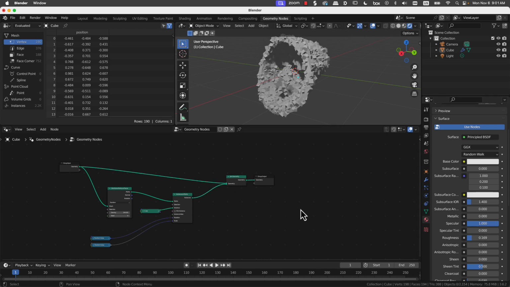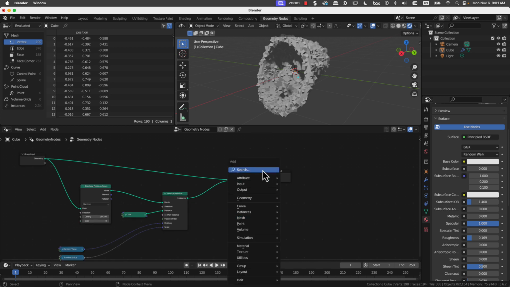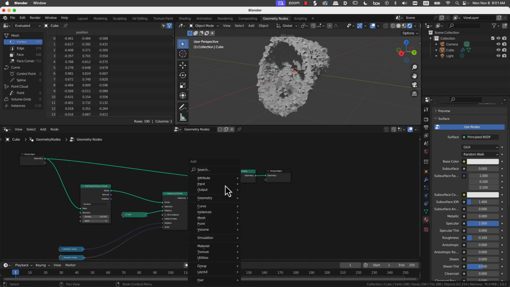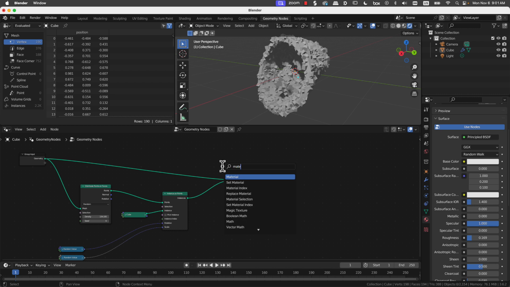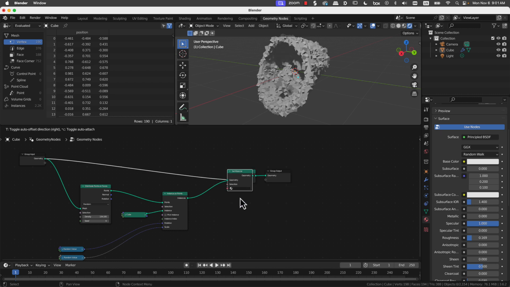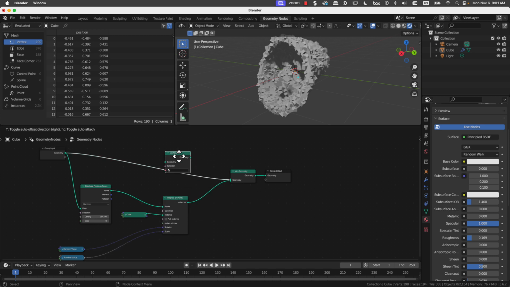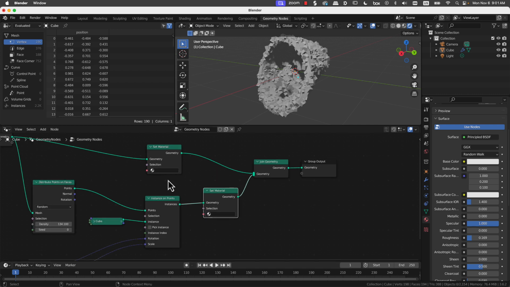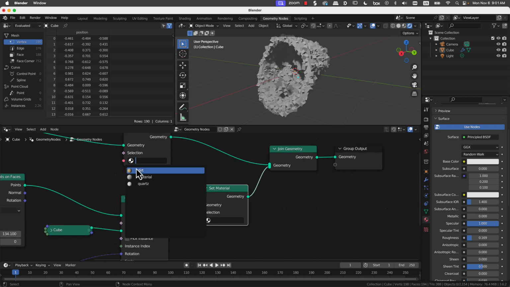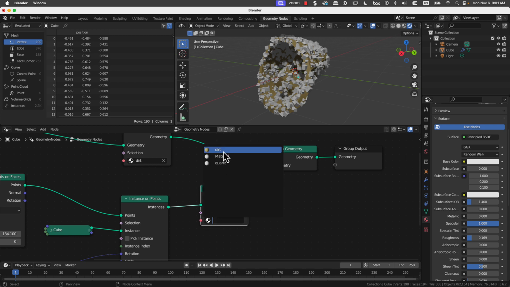Good. So now we need to add search here. So that's again Shift A, search, and you say set material. And we have these two geometries here, right? The base geometry and the instance on point geometry. So I'm just going to drop this in the pipe here and duplicate it and drop it in the pipe here. And now I can click on the icon here and say this is dirt and this is quartz.